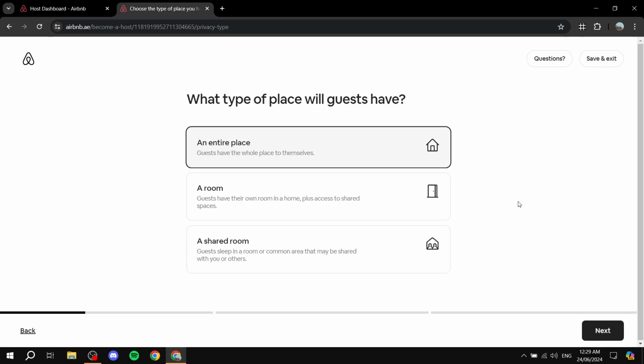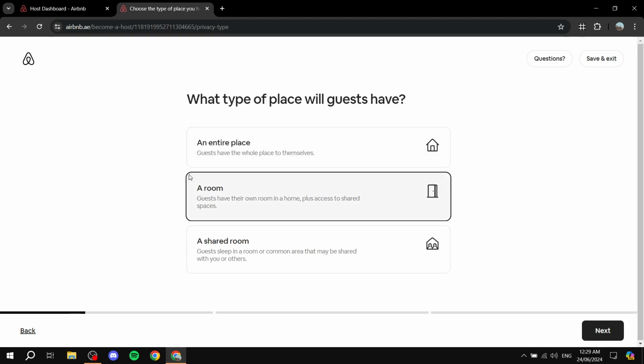So whether it's going to be an entire place, which means in our case, the entire house. If it's for some reason a castle that you have selected, you would want to select an entire place if the guests will have the entire castle for themselves. If it's a room, you can also do that. So, they can have a room and they will have some shared spaces as well. But that room is going to be where they're going to be staying.